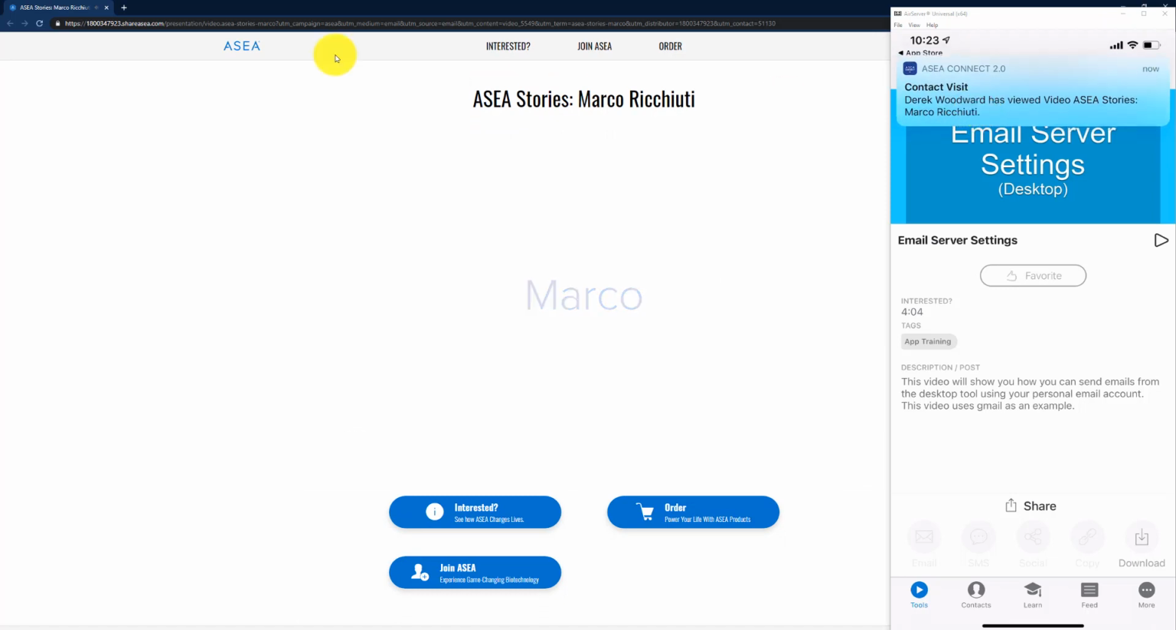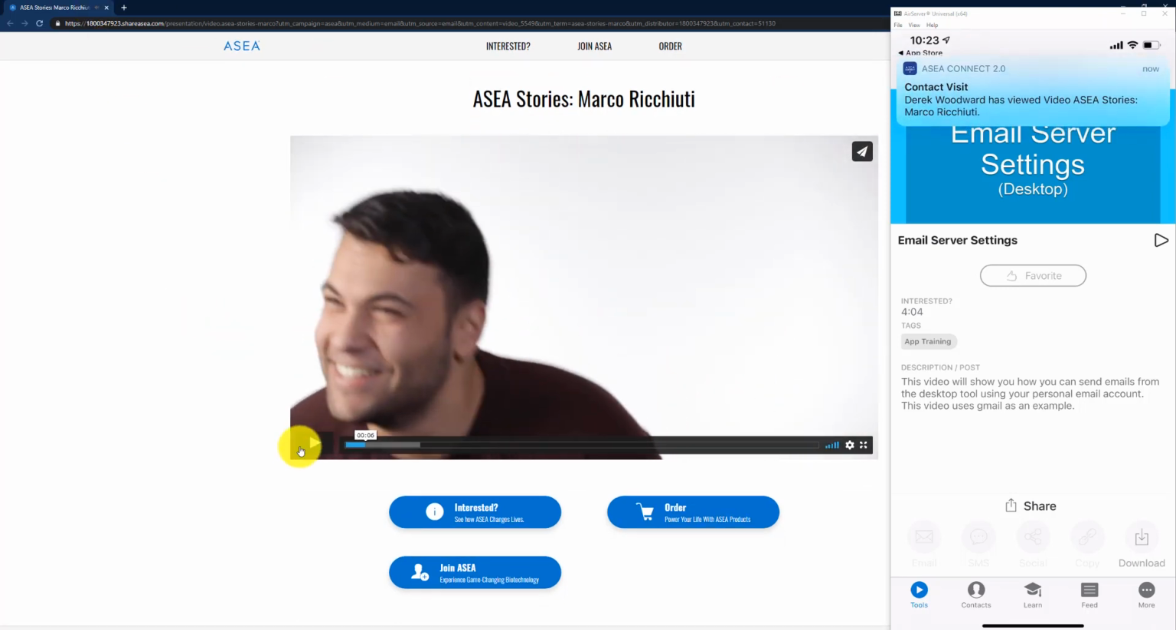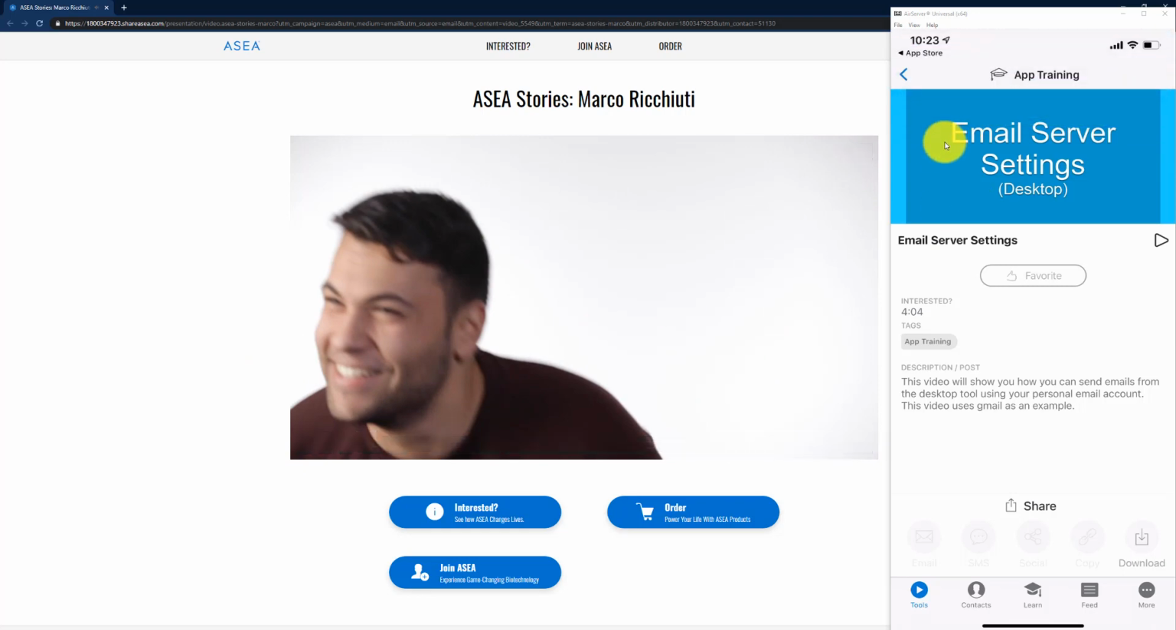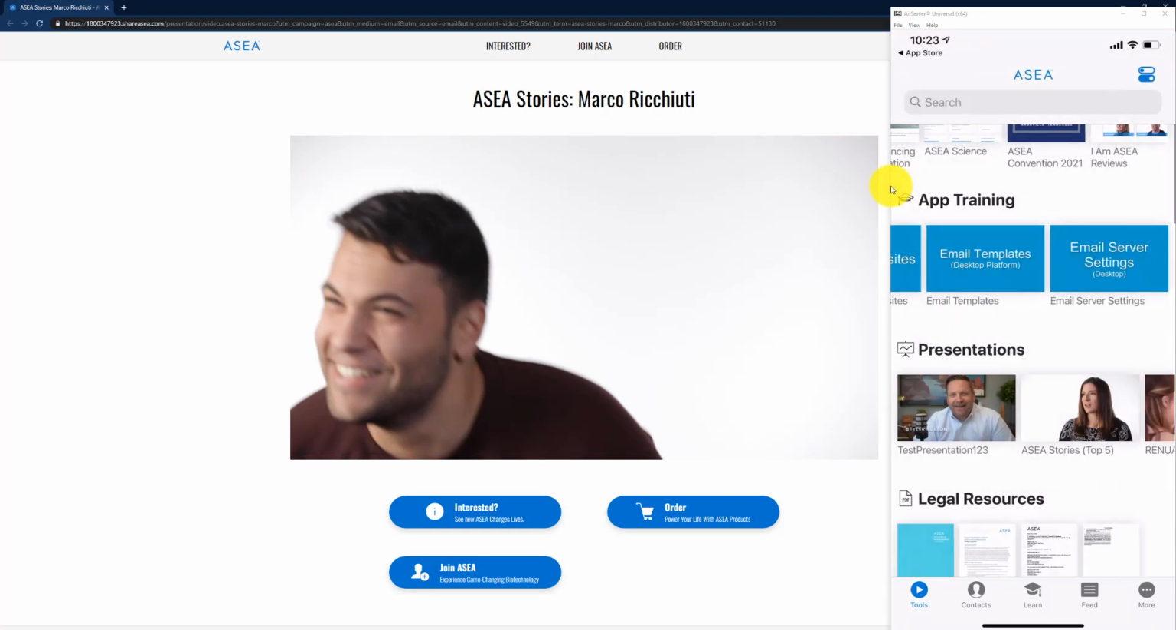So the app is going to get notifications based on even the things you do on the desktop tool. Very cool stuff, very easy ways to stay in tune with what your contacts and prospects are doing.